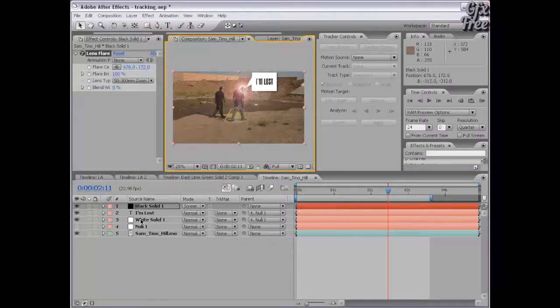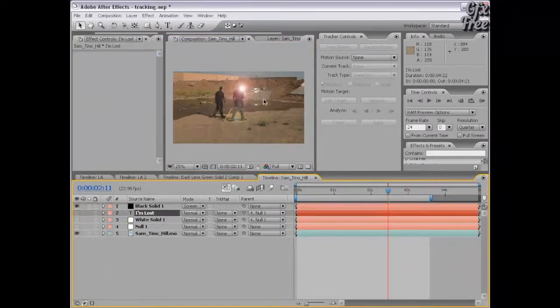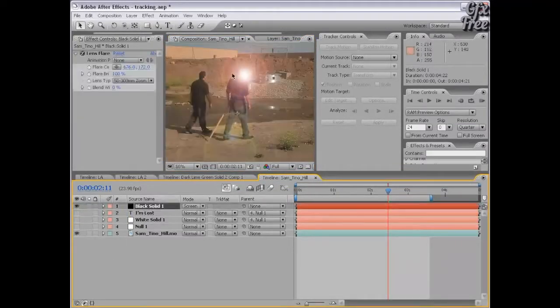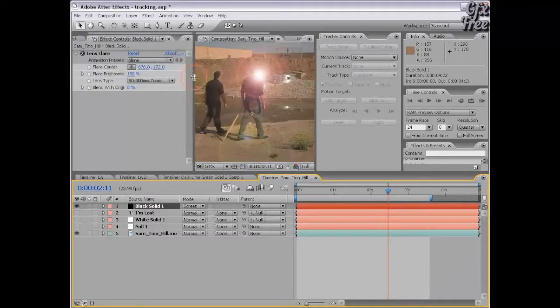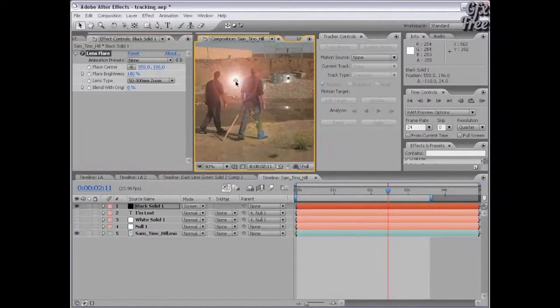And I'm going to go ahead and just shut off these two layers for a second. And now what if we want the lens flare center point? So see how we can move the center point here? What if I want the lens flare to follow that point? So say instead of tracking his ear, we tracked a light or something like that. We want to have a lens flare connected to it.